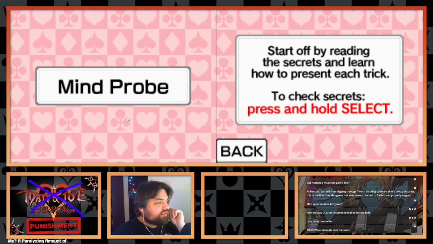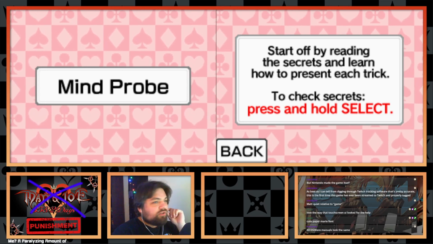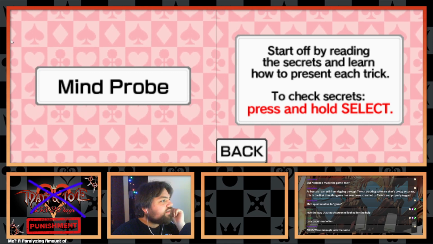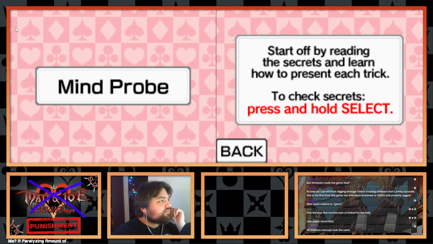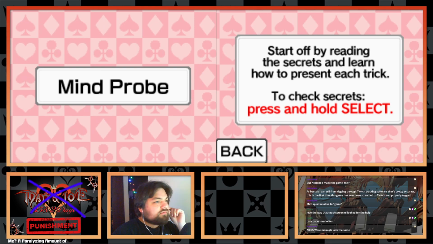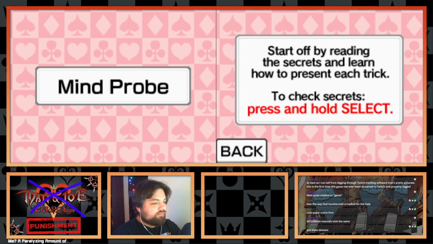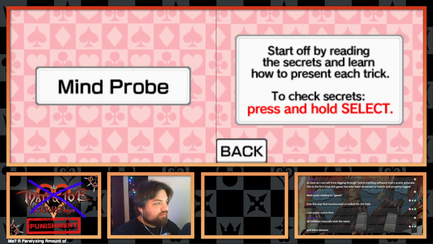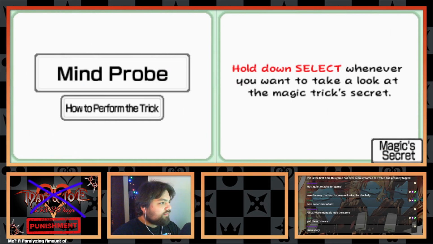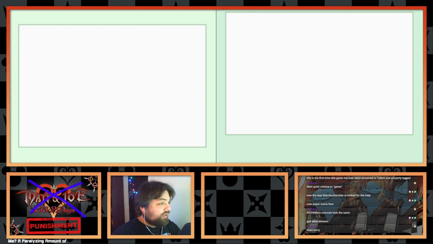Press and hold select. I was told I would not need to map buttons, so I guess we'll map buttons real quick. Hold down select whenever you want to take a look at the magic trick's secret. Okay.